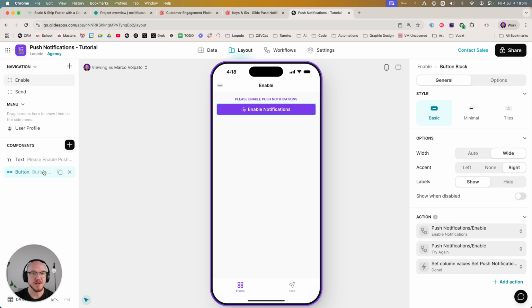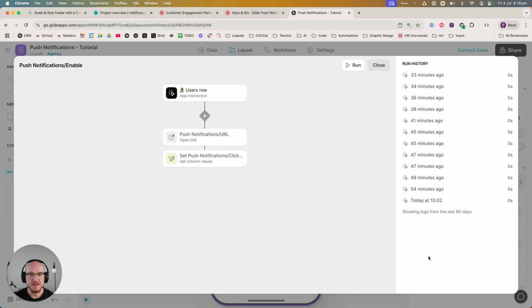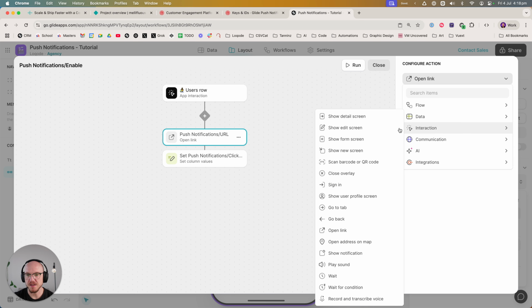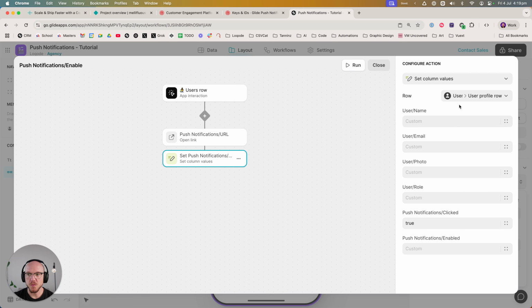Below that, we're going to add a button, and we're going to have several buttons in this button block. The first is going to be enable notifications. That's the title of the button. And we're going to create a little workflow. This workflow is very simple. What it's going to do is when they click it, it's going to open a link. So we select open link from interaction open link. So it's going to be user profile push notifications URL. And then after that, for the user profile row, we are just going to set clicked as true. So it's going to open the link, and while they're on that other link, it's going to set clicked as true.